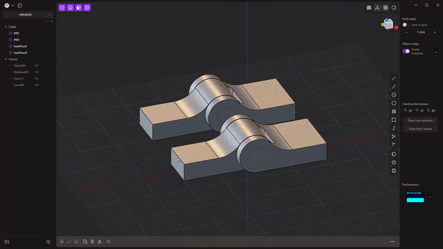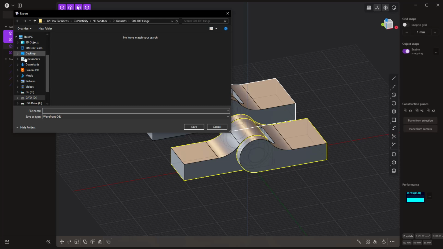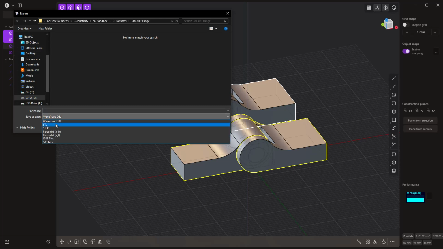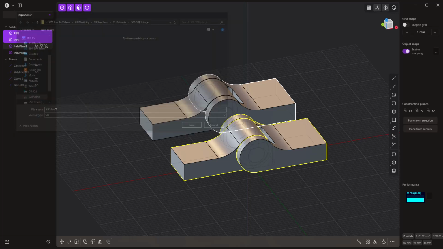And now it's time to export. So to export the print in place, we're going to select both of them, go to File, Export. We're going to select the format. I'm going to use STL in this case, and I'm going to call this PIP hinge.